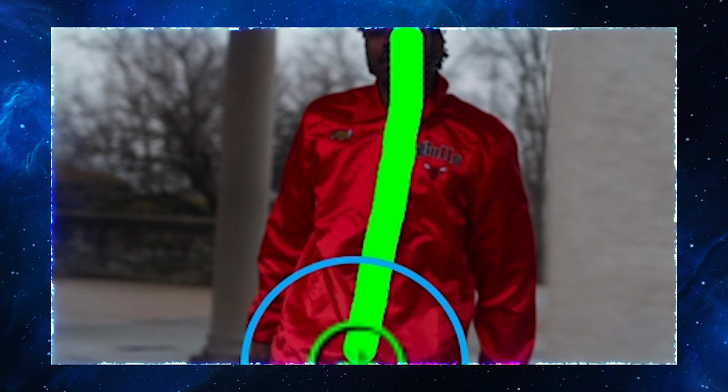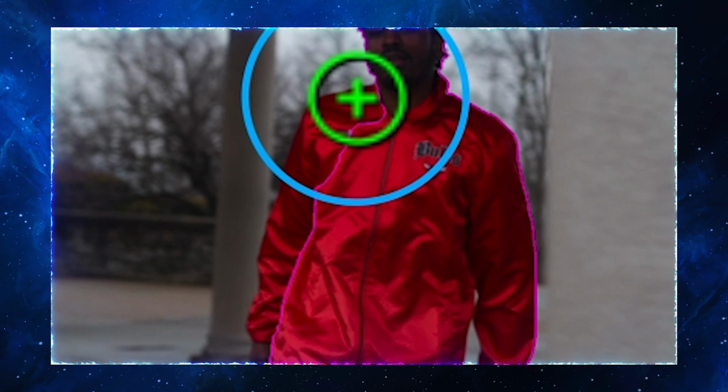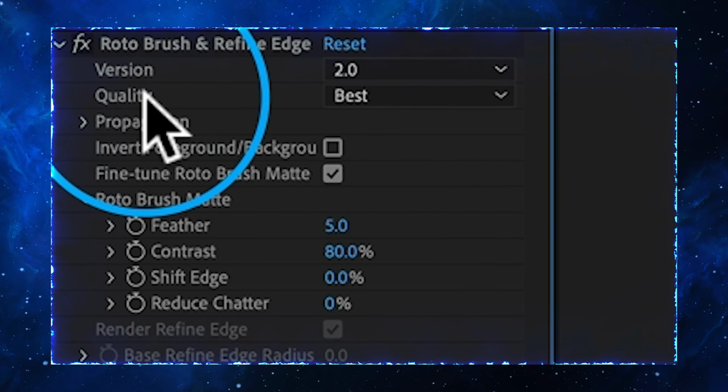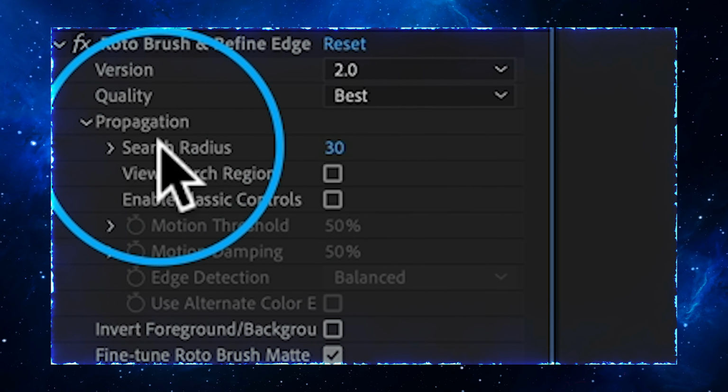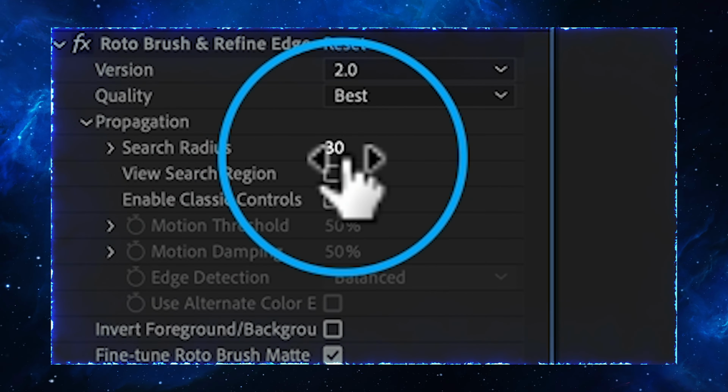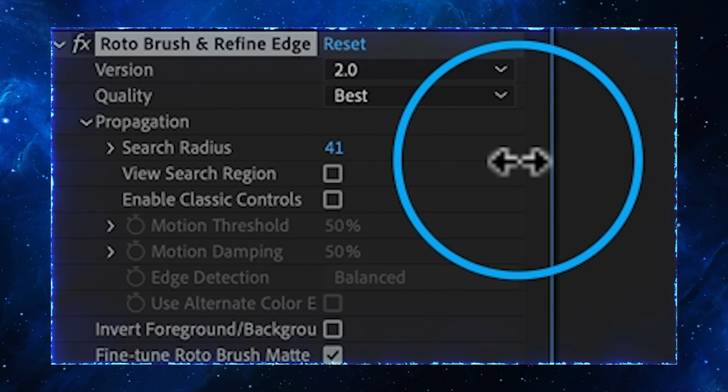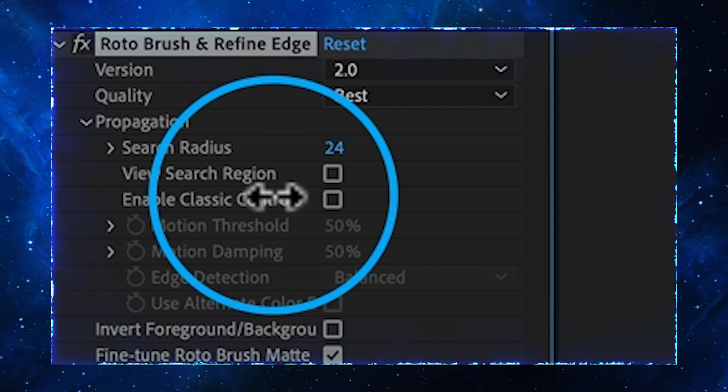Begin to trace your subject starting in the middle of your subject rather than the outline. This gives the artificial intelligence within the Rotobrush more space to guess the area that you want traced. From here, you want to change a few settings under your Rotobrush properties. The search radius is used to help After Effects determine the search area when looking for pixels that match from one frame to the next.